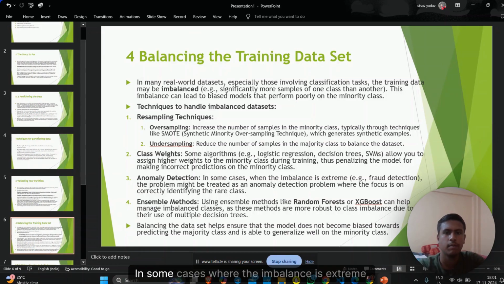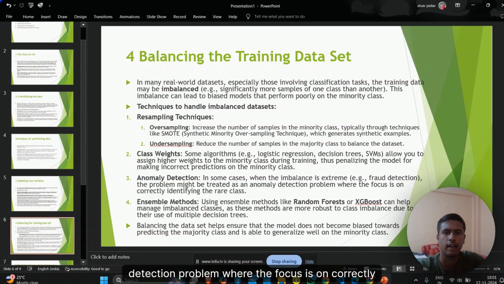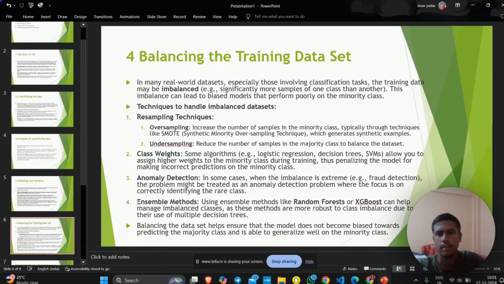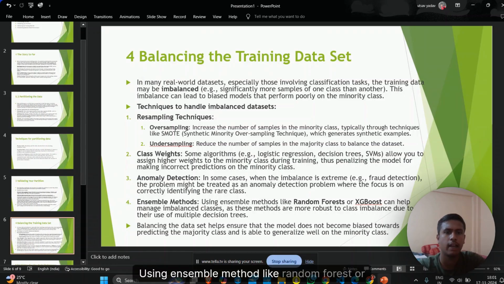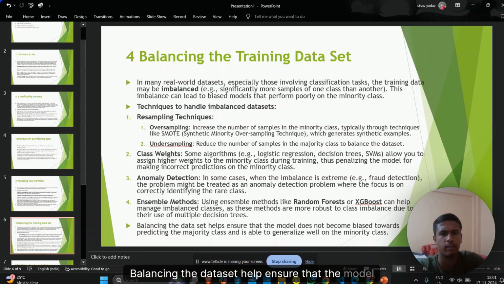Anomaly detection. In some cases where the imbalance is extreme, the problem might be treated as an anomaly detection problem where the focus is on correctly identifying the rare class. Ensemble methods. Using ensemble methods like random forest or boosting can help manage imbalanced classes, as these methods are more robust to class imbalance due to their use of multiple decision trees. Balancing the dataset helps ensure that the model does not become biased towards predicting the majority class and is able to generalize well on the minority class.